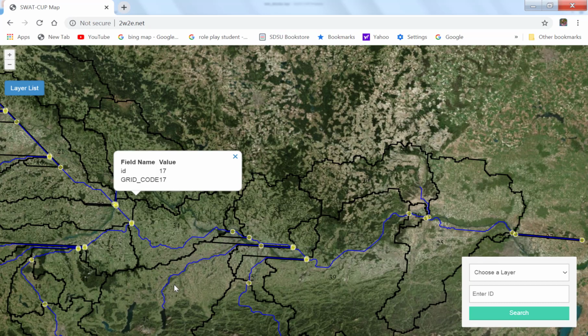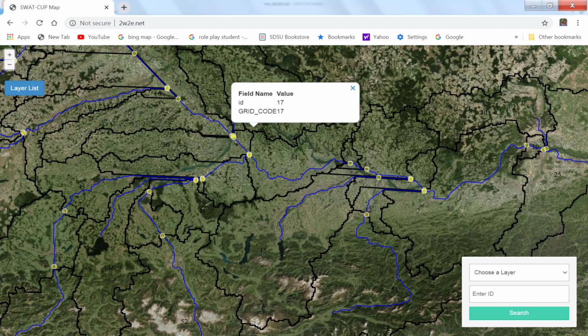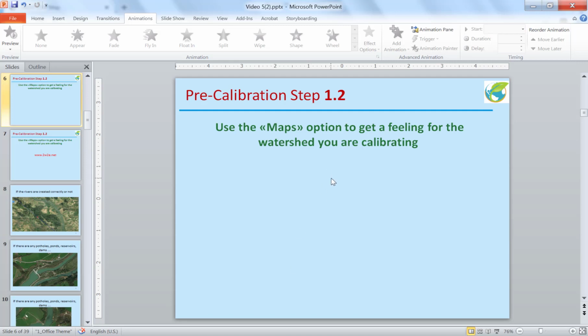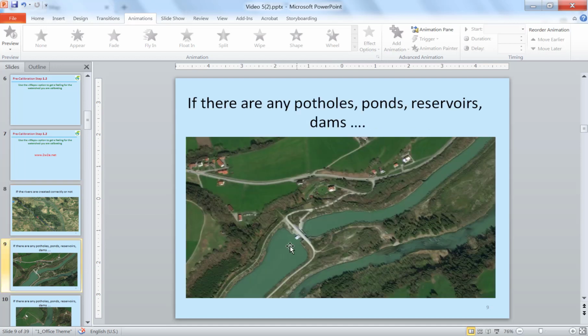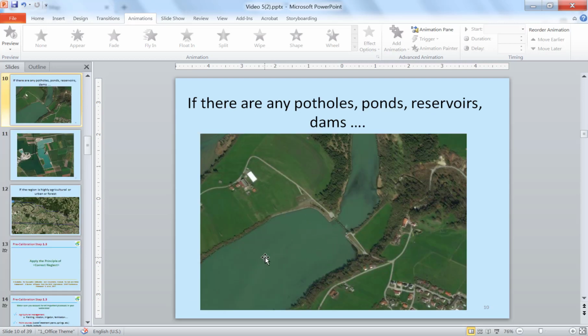All right, so I have looked at the watershed and I have some idea what's going on here. I can go back to my PowerPoint, and here I mentioned that you can go to www.2w2e.net to get a better visualization of your watershed. Some of the pictures I have copied here to show some of the problems, the deviation between the simulated and actual river, and then some of the dams and reservoirs that are on the river. And here is a big reservoir.